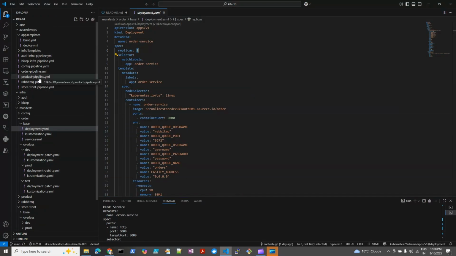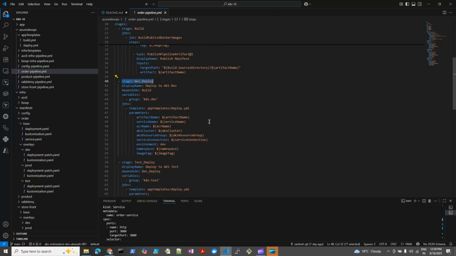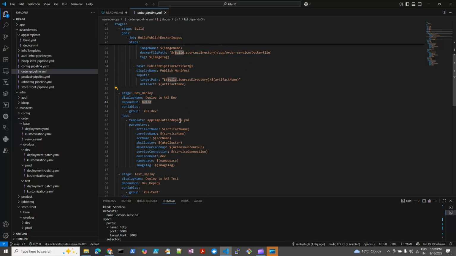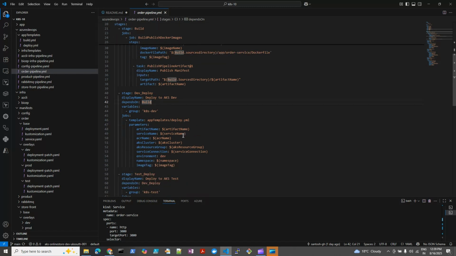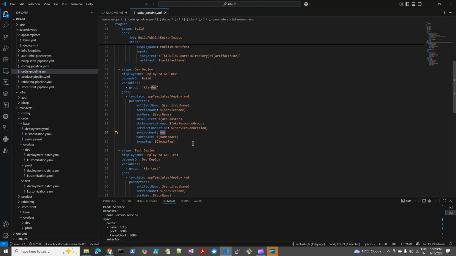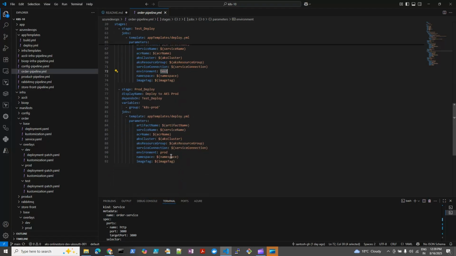I'm using the same pipeline and adding a deployment stage here. You can see the dev deploy stage, and here I'm using depends on build. So once build is a success, then this stage will run. Under this, I'm just calling this deploy YAML template file and passing these required parameters. You can see I'm passing environment dev, so this is for the dev environment. Here the environment is test, and for prod, the environment is prod.